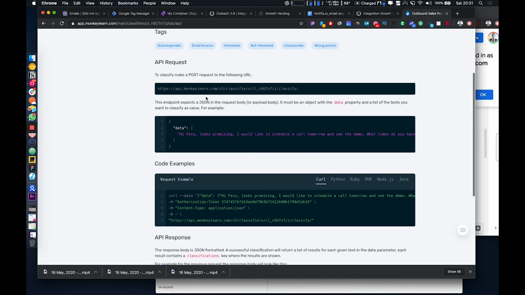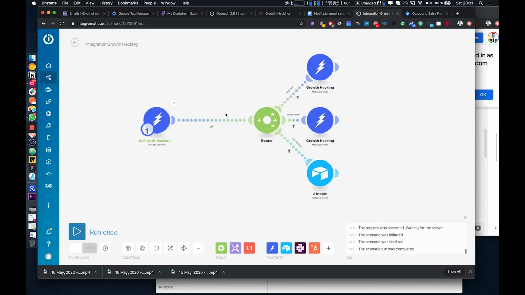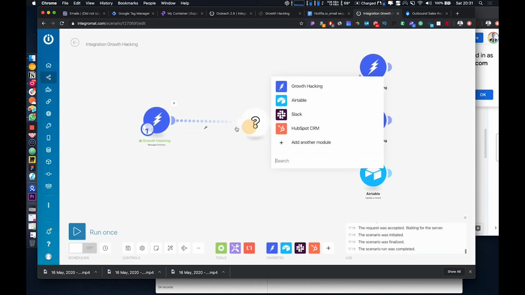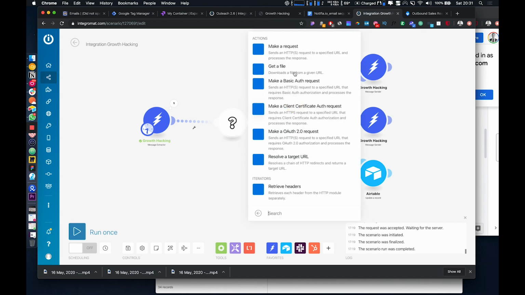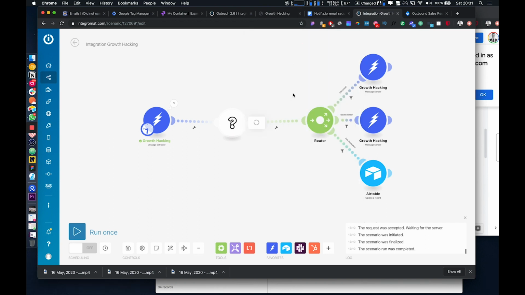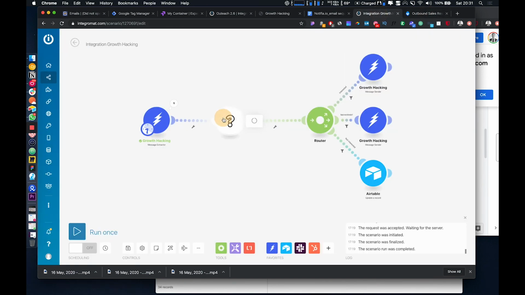So what we will do is copy this, and we're going to add in an HTTP module. And this is a post request.